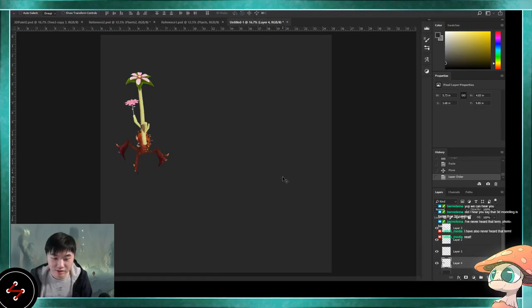Just all underneath. A cool trick right here is to actually click on this. I don't know if you can see the button. Right here, it's called lock transparent pixel. And what you can do is that whenever you lock the pixel, you can't paint outside of it. So whatever you paint will be within the pixel of your layer.